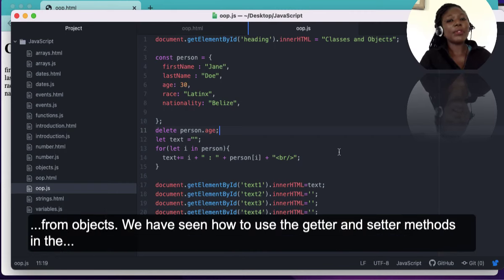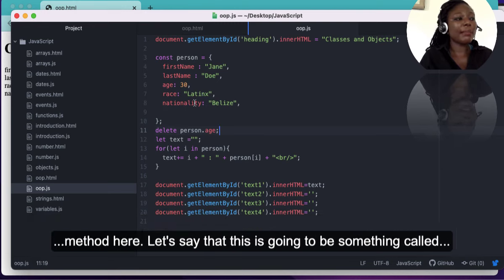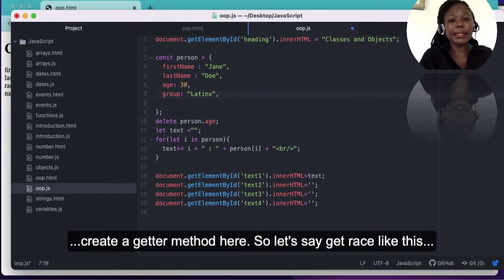We have seen how to use the getter and setter method in the concept of class. Let's say we want to create a getter method here. Let's say this is going to be something called group, for instance. We don't have a nationality here. We want to create a getter method here.